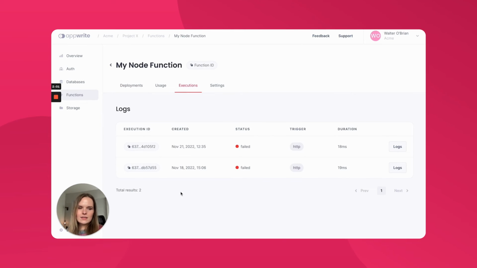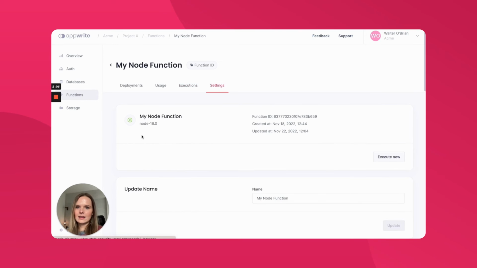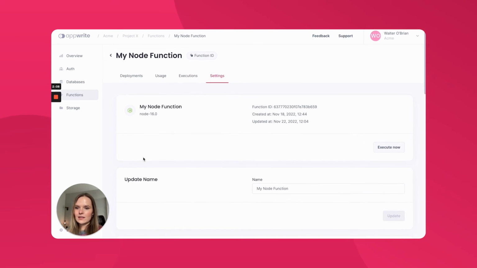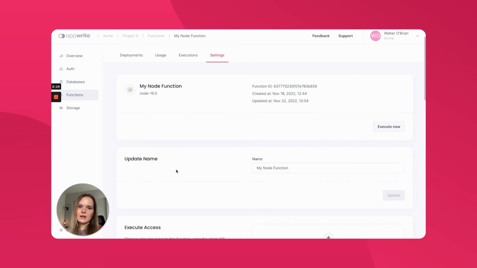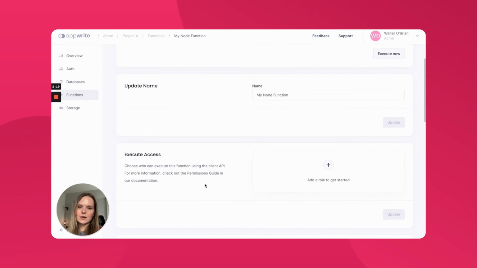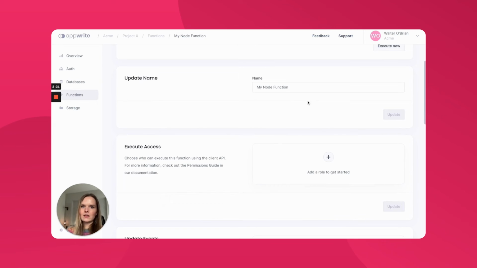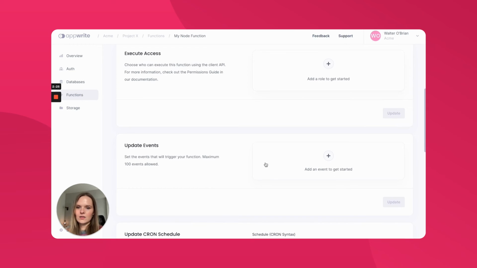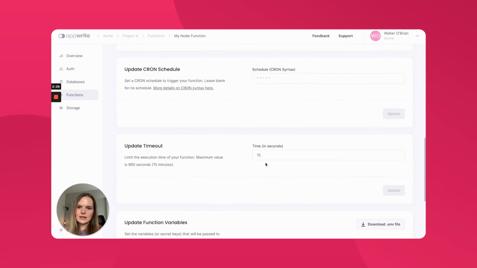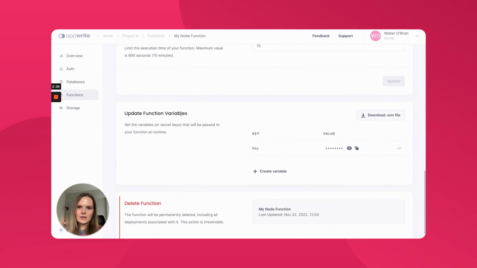In the executions tab, you can see a log of your executions, and then in the settings, you can change all your settings. So basically in the flow that you saw before where you are going through the steps, you can always edit those things in this settings screen if you want to. So you can still change your execute access, your events, the scheduling, and you can also update your variables here.